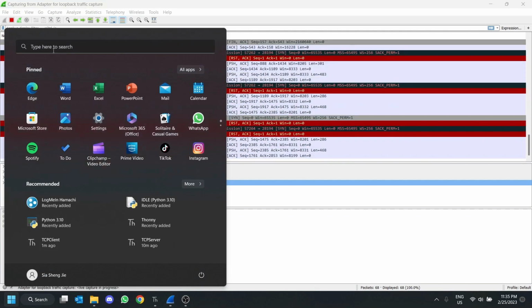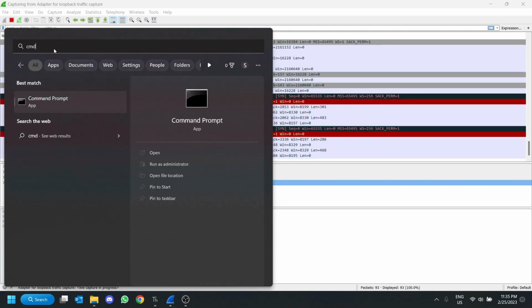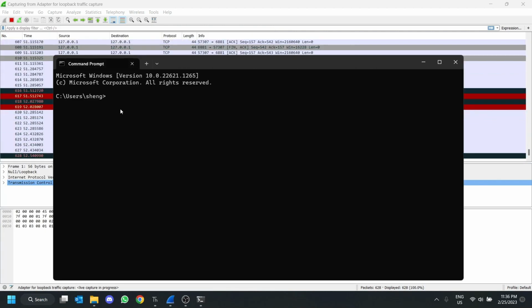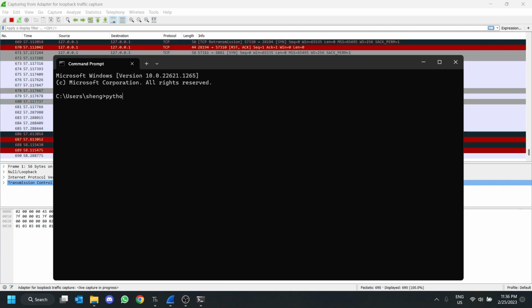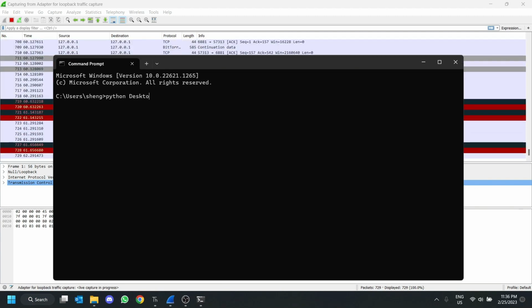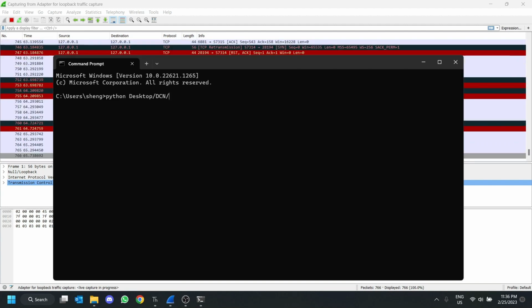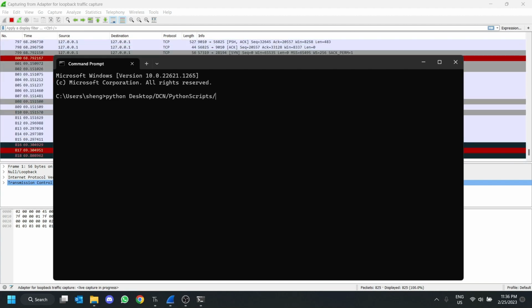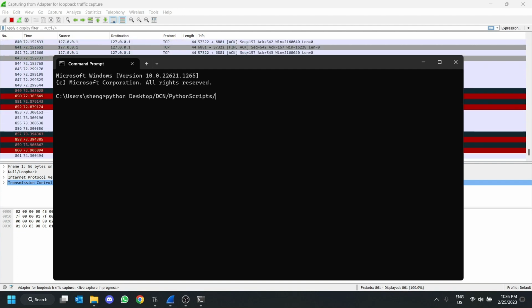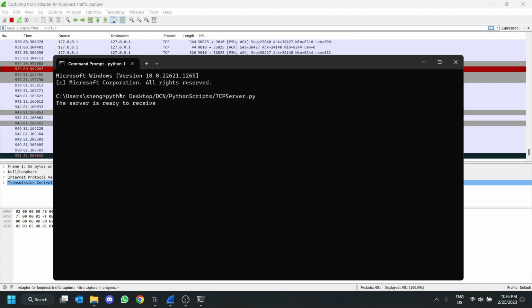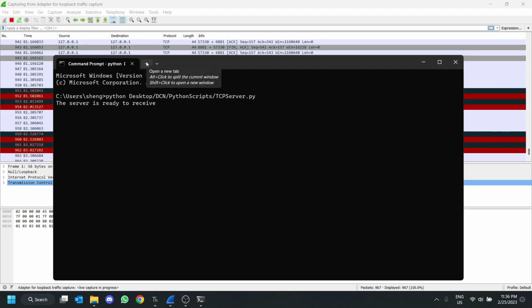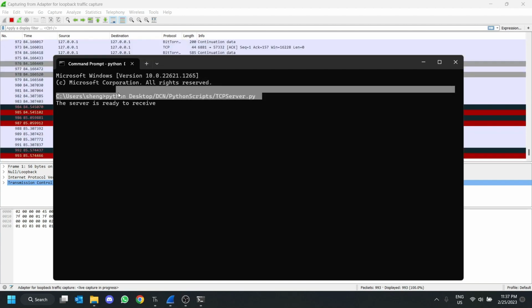Hi, I'm Yi Jen. So now we are going to start the command prompt. First, let the server get prepared. We need to run the TCP server using the command python tcp server.py, which is the location of the file needed to be put in the command. After running the command, the TCP server will then be started and ready to accept requests from the client.